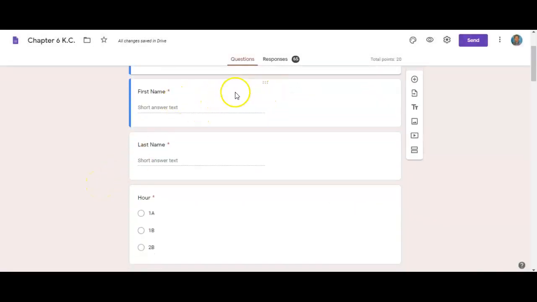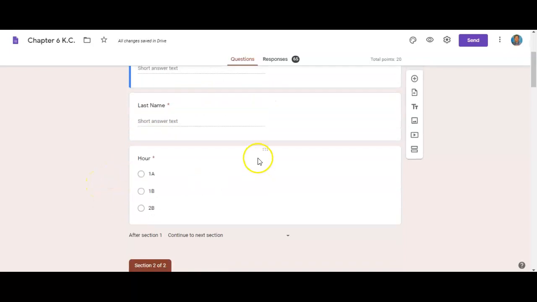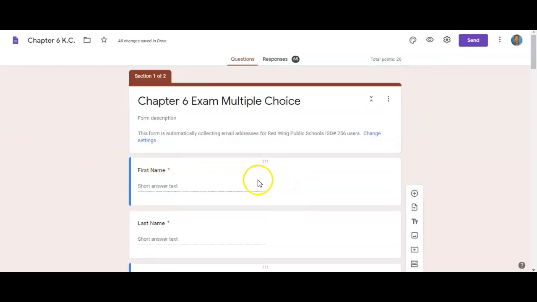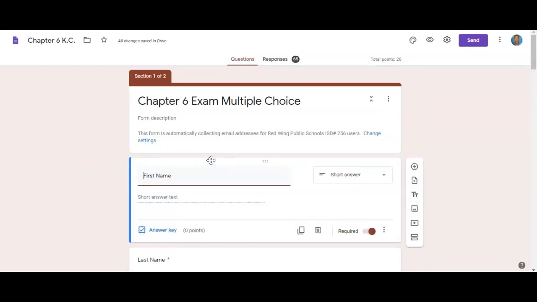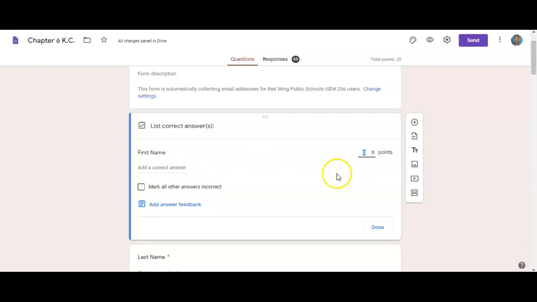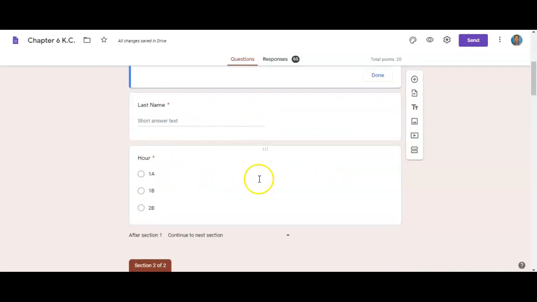It's always good to make sure that you have first name, last name, and then I put the hour here, so it helps me organize things. Now that this is a quiz, there are point values. If you go into the answer key, the default setting is 2 points. They're going to give you 2 points for putting your first name there. I prefer not to do that, so I put it down to 0 here. Same thing for last name and hour.